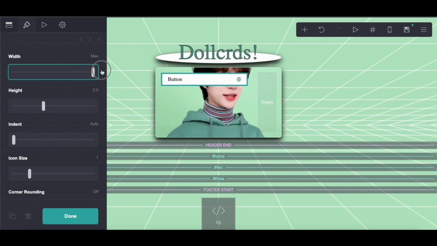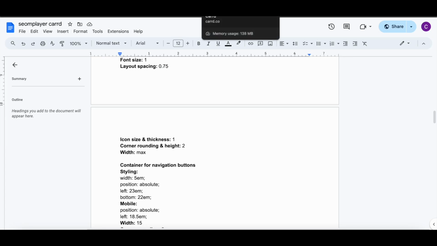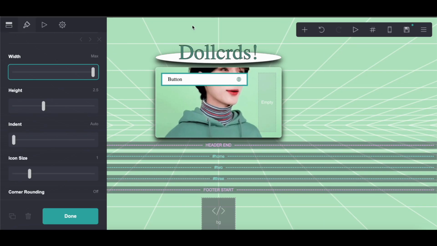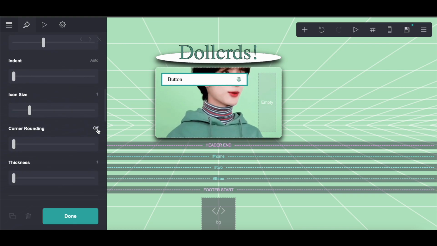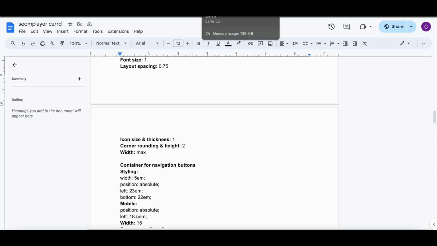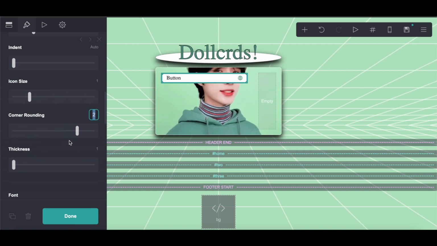Make the width at maximum, corner rounding and height at, I believe, 2, and icon size and thickness at 1.